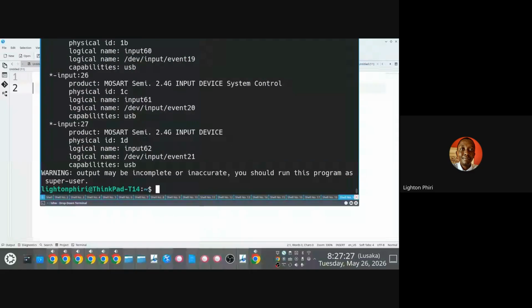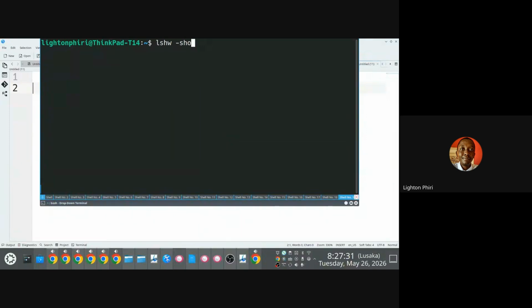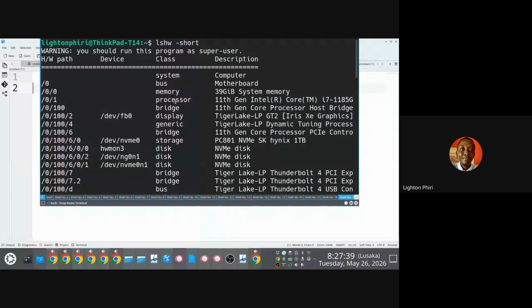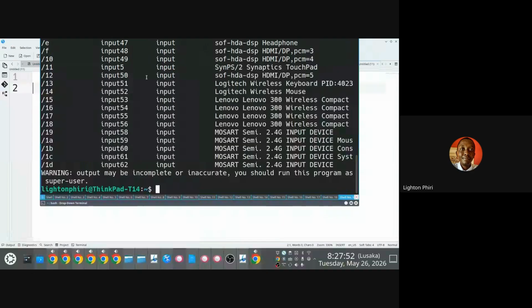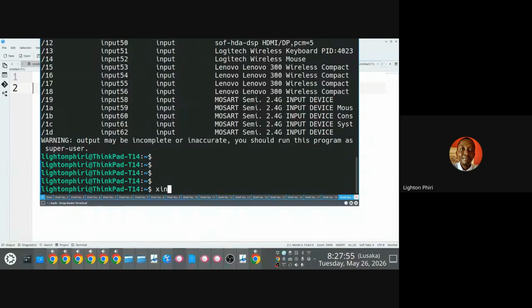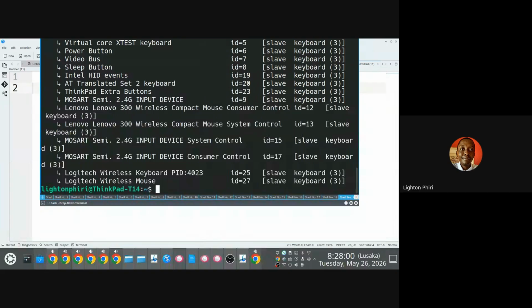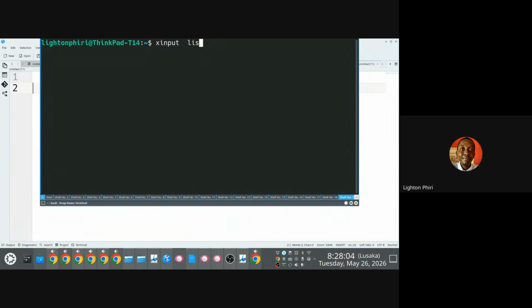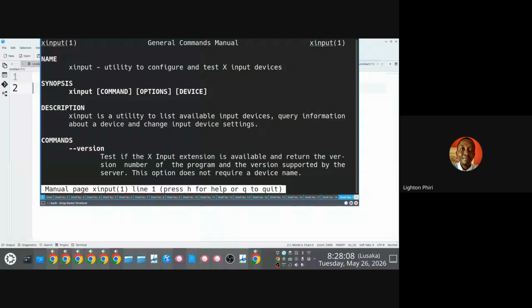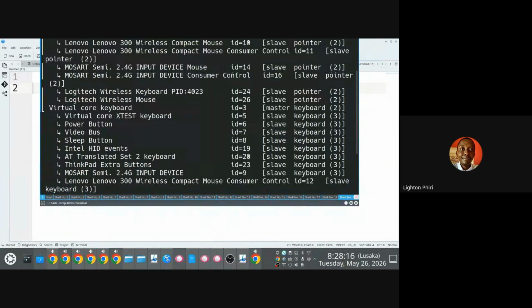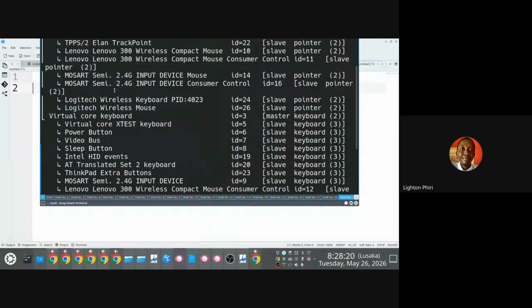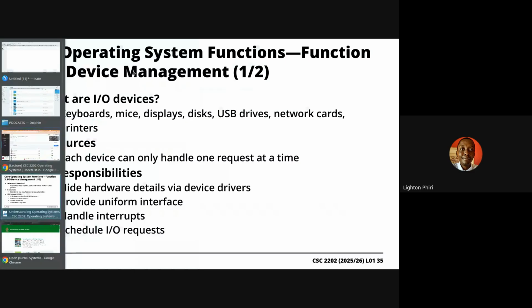I probably wouldn't want so much verbose output, but I can list different hardware devices associated with my computer, quite a number of them. My graphics cards, there's a motherboard and all those things. Memory itself is a hardware device, ideally. But we can also list input-output devices. If we wanted to explicitly list input-output devices, maybe we can use xinput. That would be better. I can do a man here so that you can look up. It's a utility to configure and test X input devices. So we can list these things here.